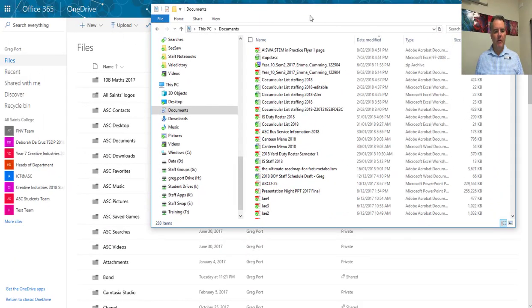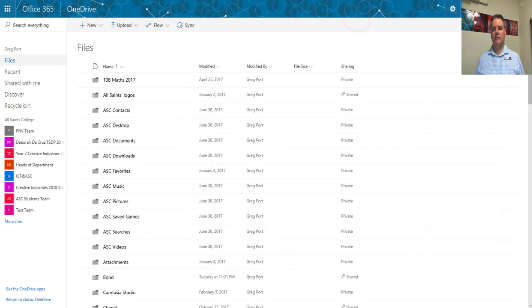So I've opened OneDrive, you can see a list of my files there. Let's say that I want to create a link to this document here, which is the canteen menu, for example. If I just click and drag it anywhere into the window, it doesn't matter where, that will then upload that document into OneDrive. Another way that you could do it is hit upload here at the top of the window. So this is the second way to do it.